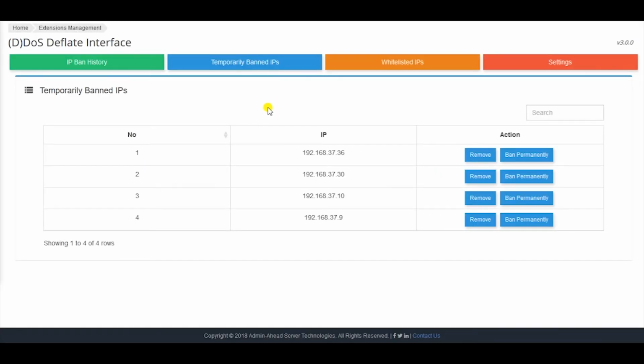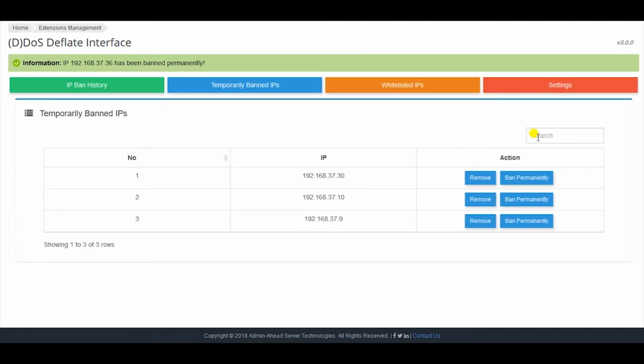Temporarily banned IPs. On the temporarily banned IP page, you will be able to view IPs that are temporarily banned and what actions were taken against those IPs. You will be able to search for any specific IP by using the search options.